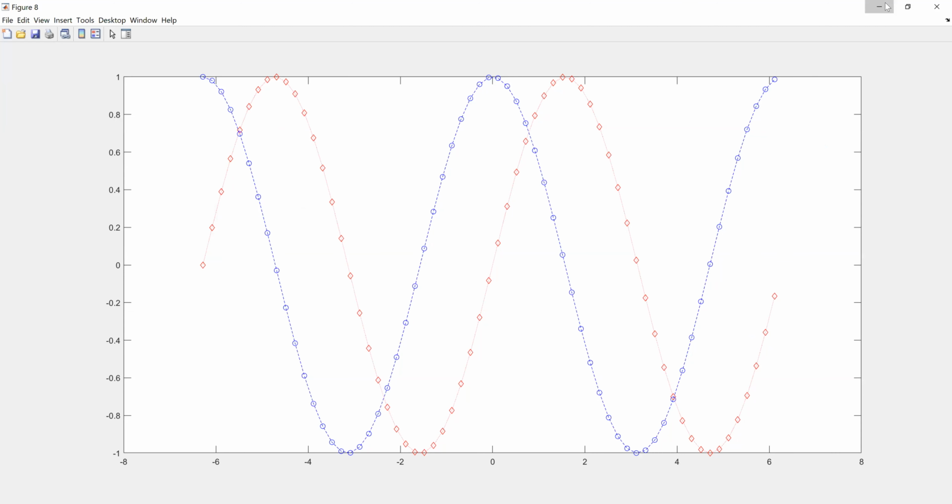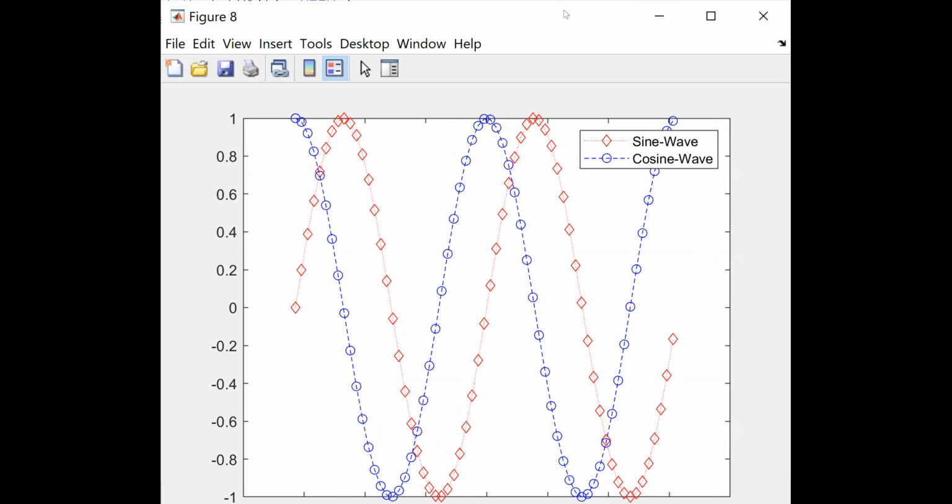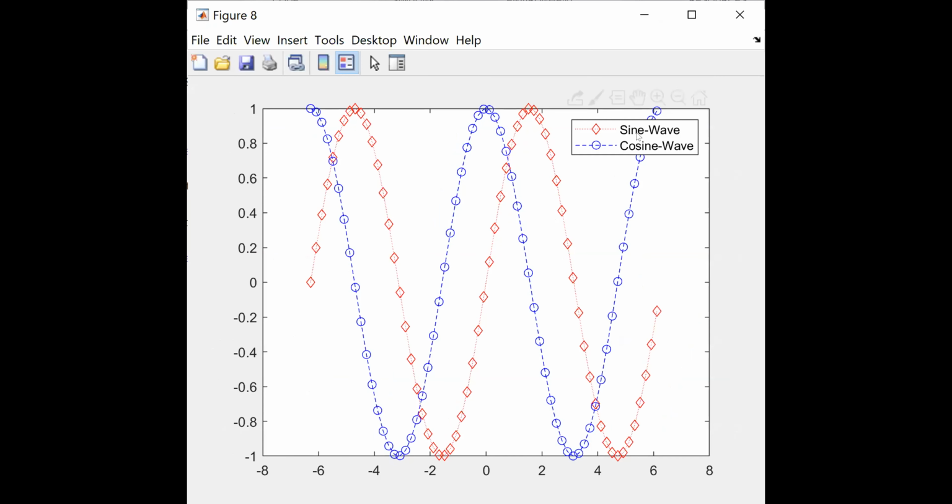To name these plots, I will use legend and type sine wave, and the other I will name cosine wave. So this is sine wave and cosine wave. You can check it. So this is our sine wave and cosine wave with the names on it. This is how we do plotting in Matlab.